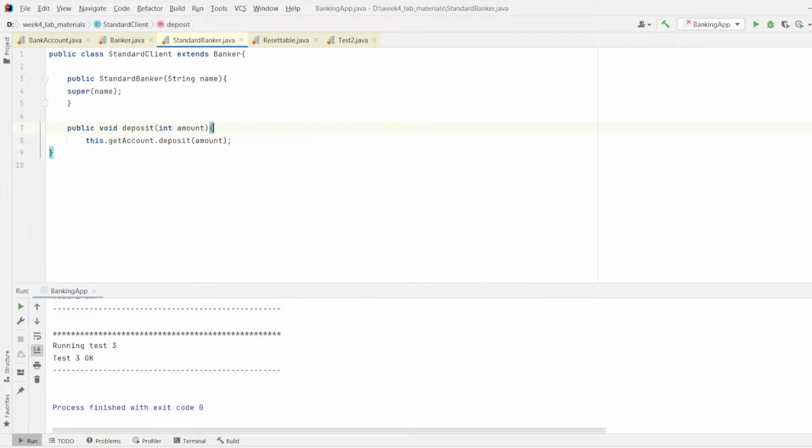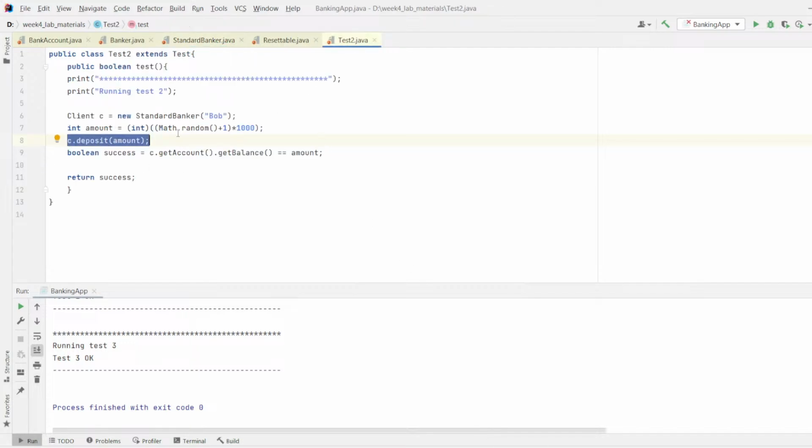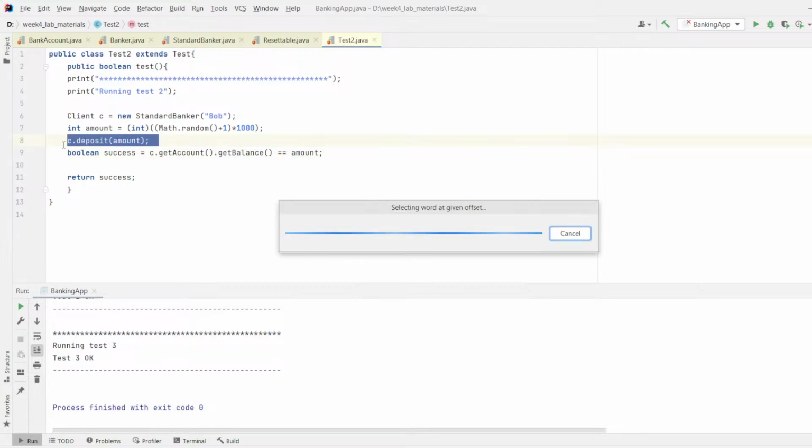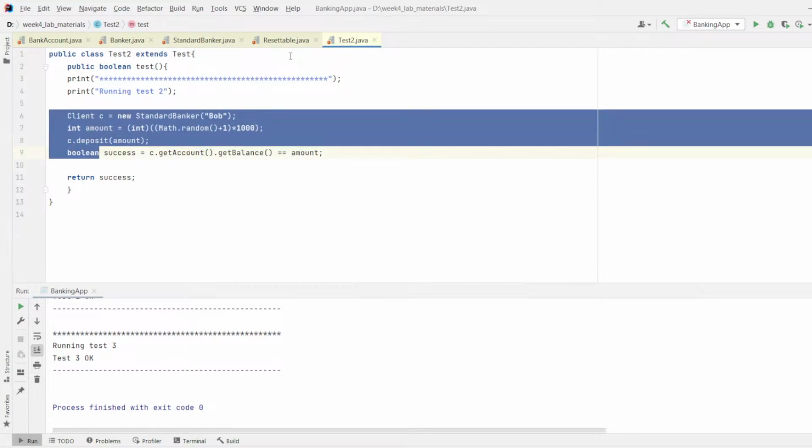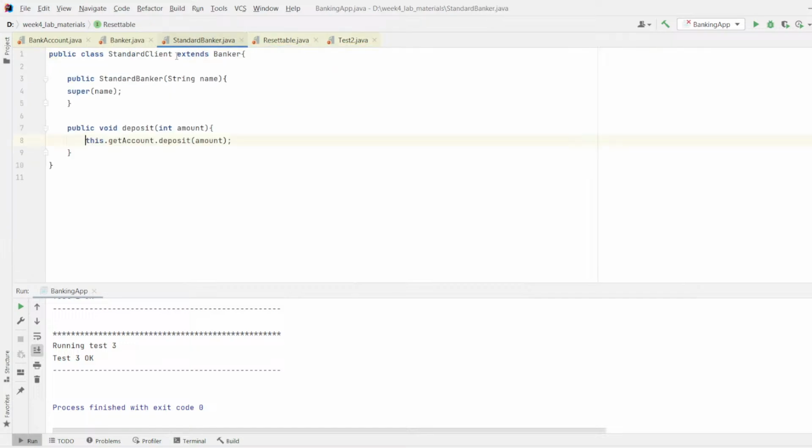So there you have it, guys. That is a very neat thing done. Simple, straightforward. I think we also wanted to do something else on this. Hold on, let me just check that. I think that's all we needed to do for that. Let me just check test 2 to see. Yep, we just want to be able to deposit. That's it.